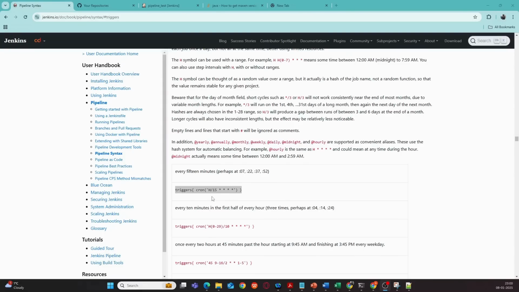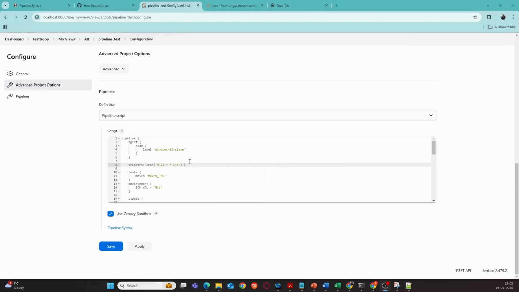This cron job will run or trigger your pipeline every 15 minutes. So we are giving H/15, which means every 15 minutes this job will be triggered, and the remaining fields we are giving as a star here. That means it is going to trigger a job once in 15 minutes. The syntax for triggering the pipeline every weekday, where 1 to 5 is every weekday, at 23 hours is H 23, then star star 1-5.